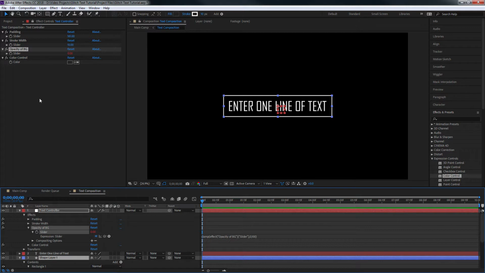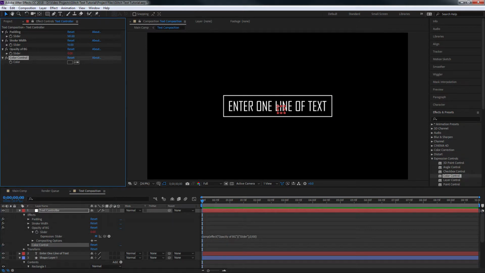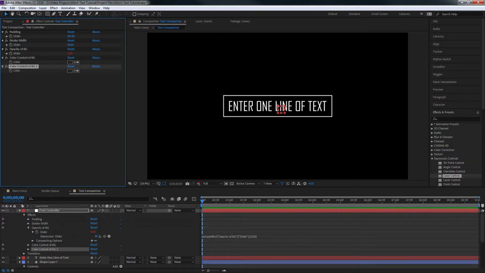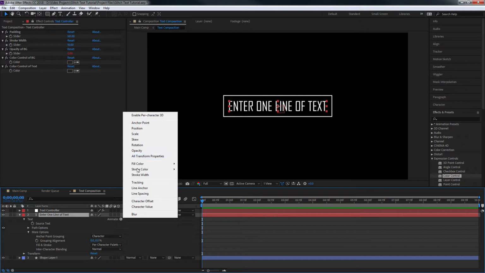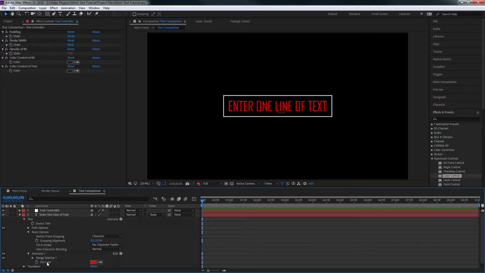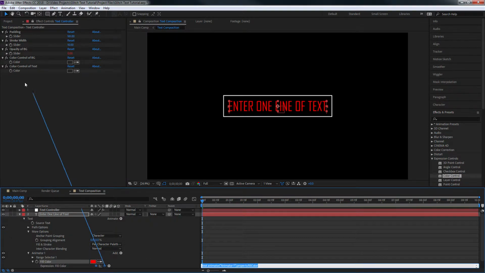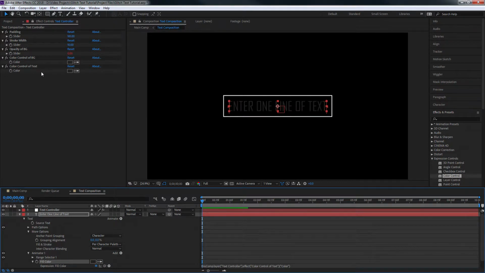Oh, I guess we could do one more thing. We could change this to color control of BG, then duplicate that, and then we'll name it color control of text. Then we'll go into the text controls, text, then animate, then go to fill color and set that to RGB. Then we can alt-click on the fill color and refer that to color control of text.